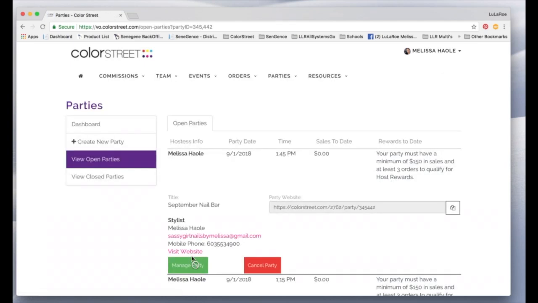And here you have your party already created. Super easy. So this is your shopping link. If I had a hostess and I set up a Facebook group and she invited all her friends in there, this is what I would put in that party so that all of them would shop through that link and she could earn hostess rewards.